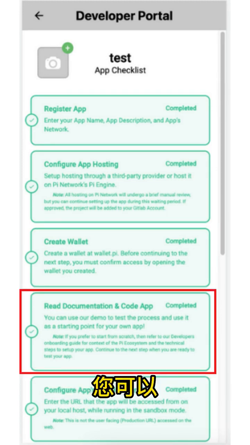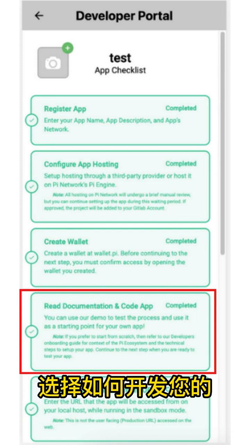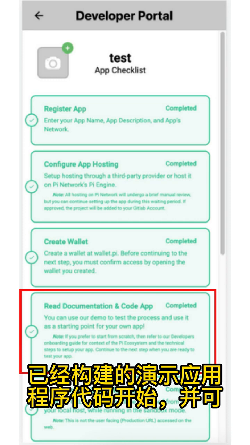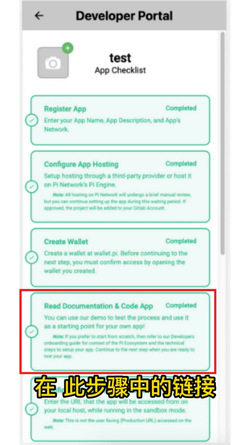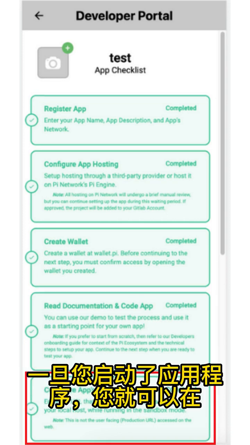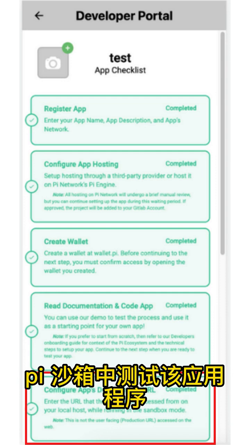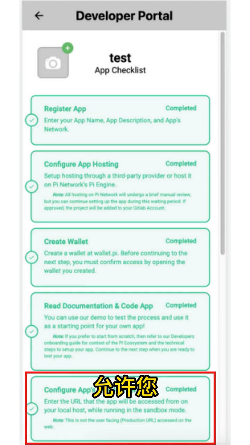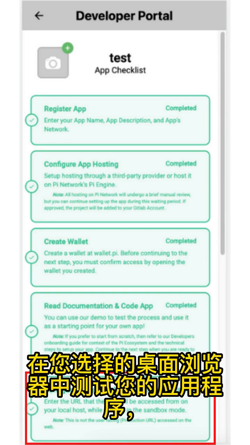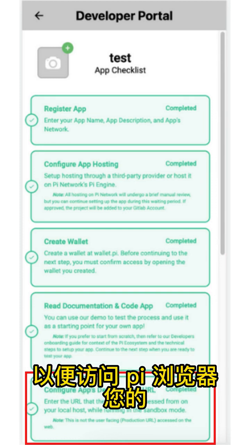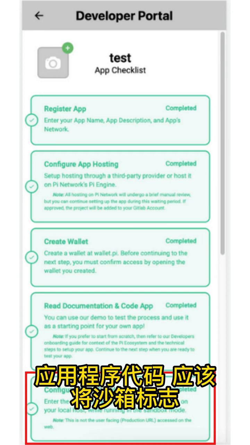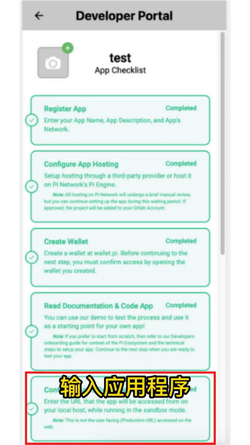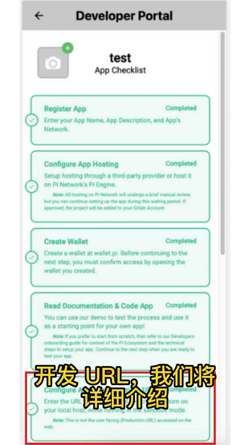On the fourth step, you have the option to pick how you will develop your application. We recommend starting with the demo app code, which has been built already and is available at the link within this step. Once you have the app started, you can test the app within the Pi sandbox. The Pi sandbox is the local environment that allows you to test your application within the desktop browser of your choice. In order to access the Pi browser, your app code should have the sandbox flag set to true. Once that's done, you will enter the port that the application is running on into step 5 as the development URL.